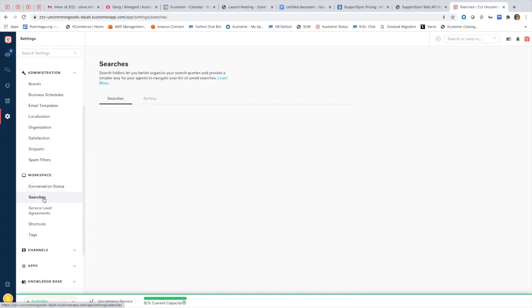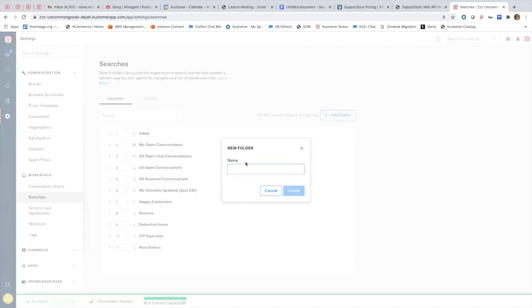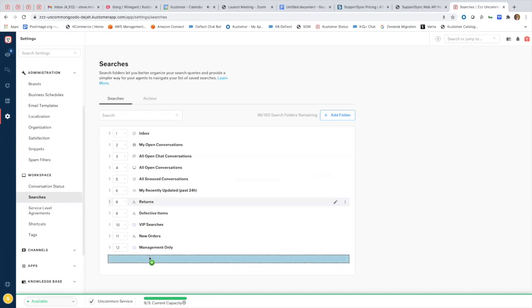The searches, you might say, yep, you just showed me that a few minutes ago, Steve. So what is this? This is just the administrative side of the searches. So it does show you all the searches that have been created. And then of course you can always go in and add a folder and say, these are for management only. And so I can create that folder. So I've got the management only folder here.